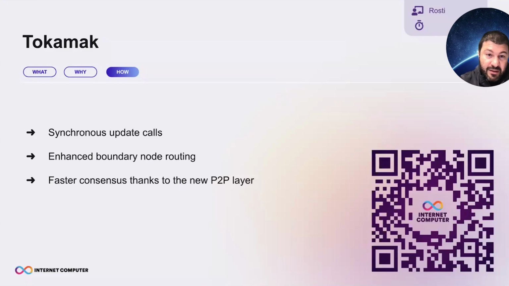So the second enhancement that we did was the improved boundary node routing. Before, the boundary nodes were routing requests to replicas in a round-robin fashion, regardless of their distance to the replica. Now we have improved this, so we always route to a set of replicas that are close by.